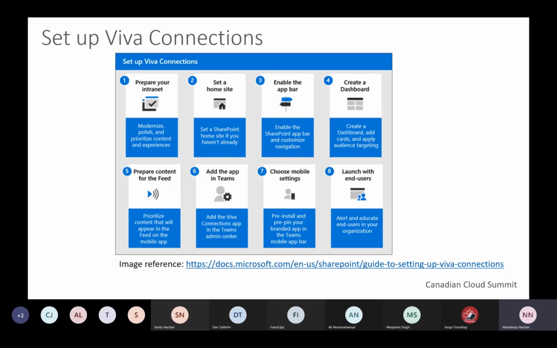And then it will come to the Teams part. We just need to start by adding the apps in Microsoft Teams. Then we can define the experience for desktop as well as for our mobile users. And then lastly, we will let everyone know that we have Viva Connections and we will roll out Viva Connections to the entire business. So this is the 8-step process that we are going to follow to set up Viva Connections.